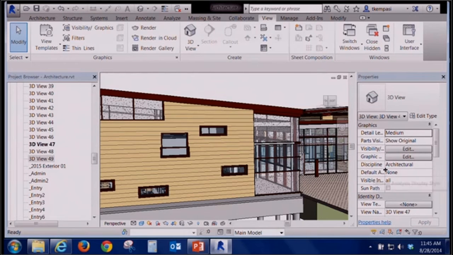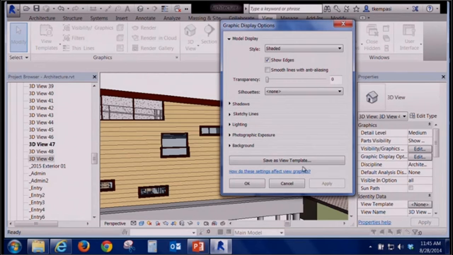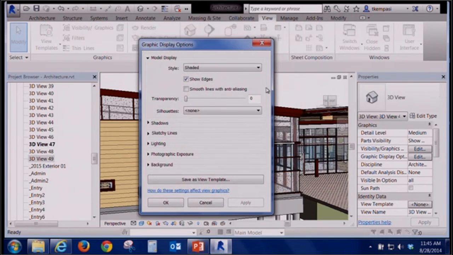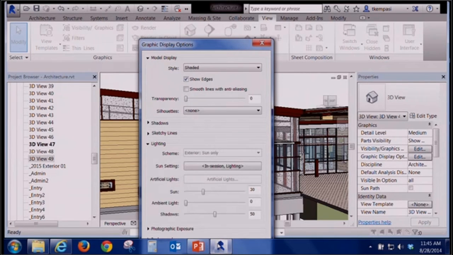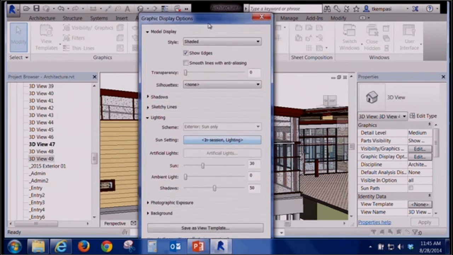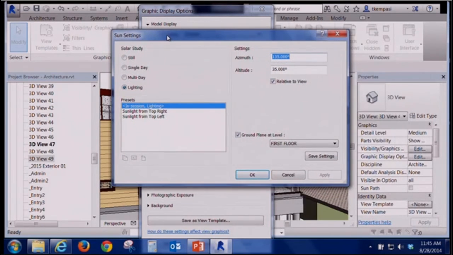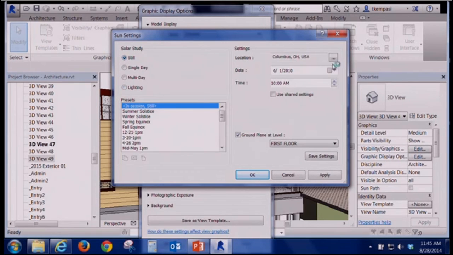So in the view properties, under the graphic display options, where is it? Shadows. Yeah. So in the graphic display options for the view, we've got a section for lighting, and under that there's a sun setting. We can set this based on our actual physical location.